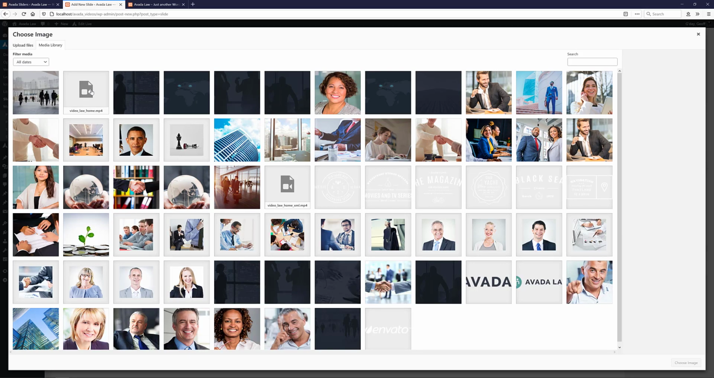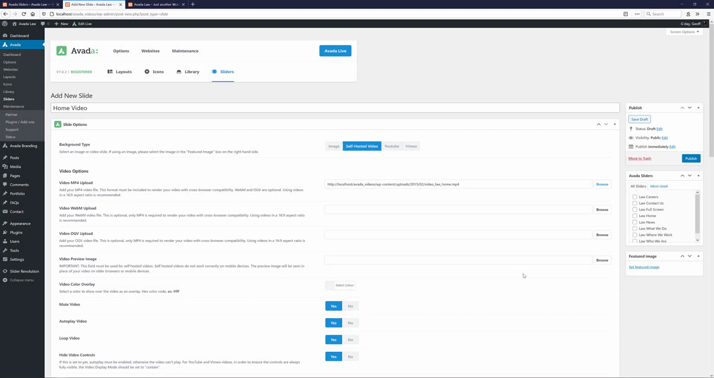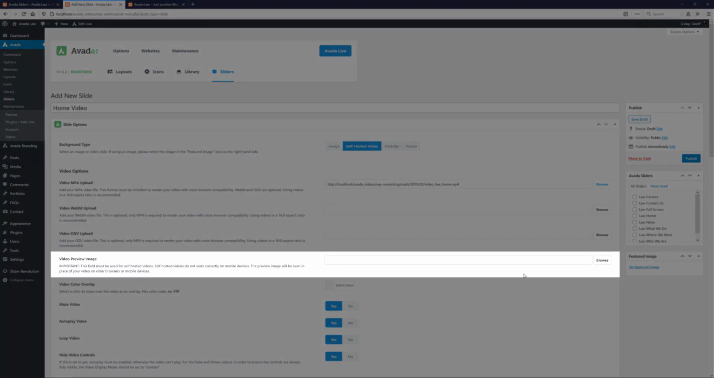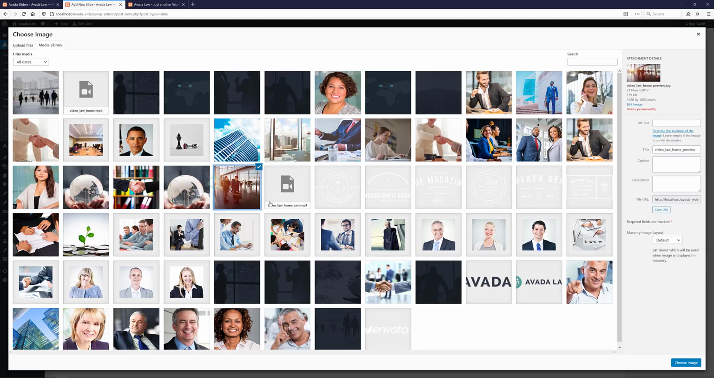I already have mine in my media library, so I'll just add it here. The WebM and OGV formats are optional here, but will help with cross-browser compatibility. The video preview image is important if using a self-hosted video, because the actual video will often not display correctly on mobile devices or older browsers. So by adding a preview image, it will display that instead, which I will set here.